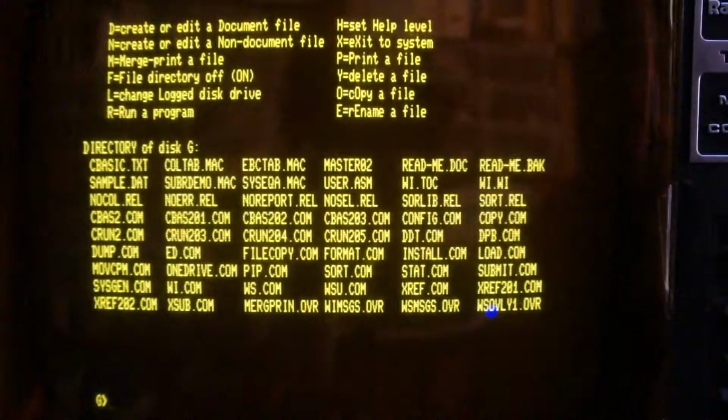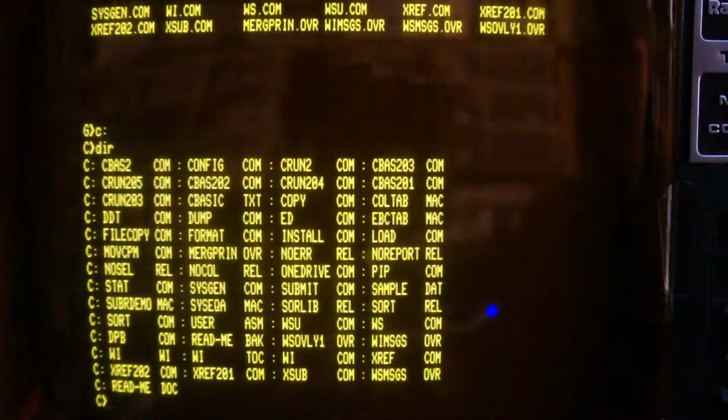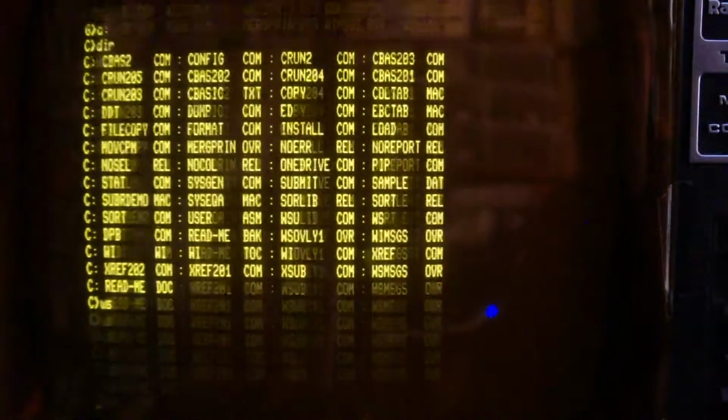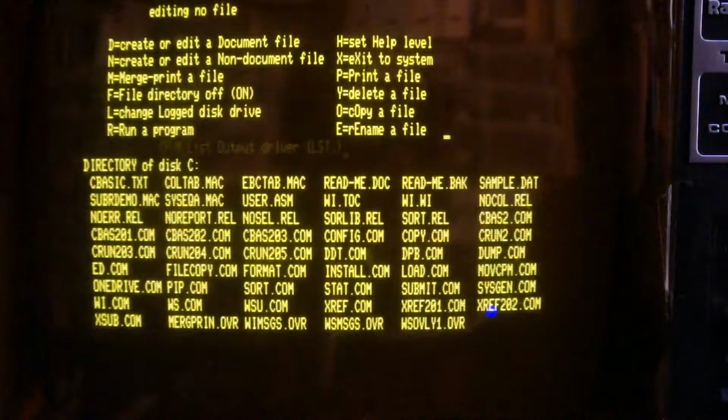The floppy drive in this system is mapped as drive C. That's not part of my XMAP, it's actually drive 2. It's been mapped using the floppy drive's drive select signal, so I have to go to C. Now you can probably see the floppy drive, you can hear the floppy drive. Do a quick directory on the floppy drive. This has got the same content as drive G, so if I load WordStar again, you see the difference in speed. It's quite a bit slower.